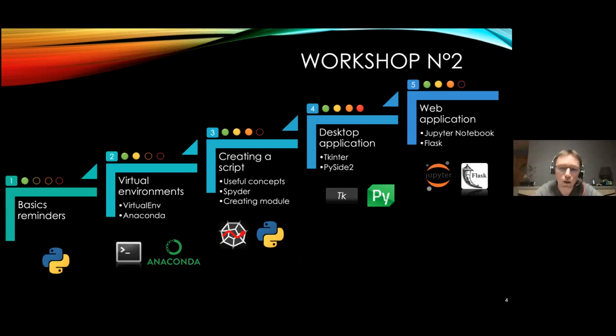And this is the plan, the summary for the workshop today. We will start with basic reminders very quickly, and we will talk about virtual environments with Virtualenv and Anaconda. After that, we will try to create a script, and we will see a useful concept to make it. We will see the Spyder editor and try creating a module for the next application we will do.